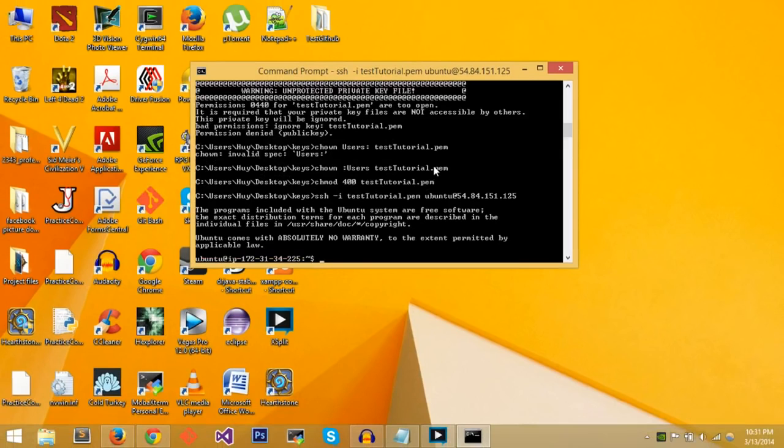Now I'm finally into the Ubuntu web server virtual machine, and now at least you know you can SSH. But to finish the job, we want to install some things for the web server.